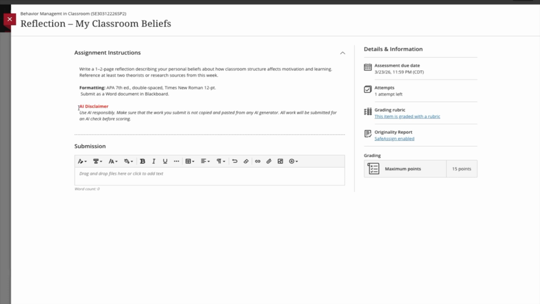Remember, for my AI disclaimer, it's on every one of your activities. Use it responsibly. Don't just copy and paste prompts that you get from ChatGPT. You're learning nothing when all you're doing is copy and pasting someone or some thing's work as yours. Make sure that you're learning through this. Again, it's asking you to describe your personal beliefs. Unless you've had long talks with ChatGPT, it doesn't know your personal beliefs. So make sure that it's your work.